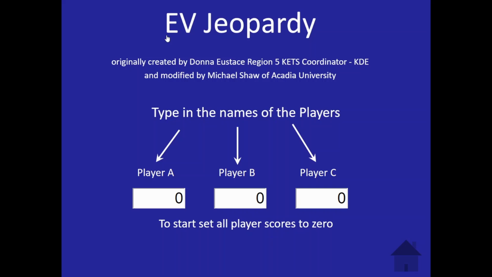So here we got EV Jeopardy. So this is just about EVs, about electric vehicles. I've set this up so now, instead of player A, player B, Chris, right on the slide, right while I'm doing a presentation.